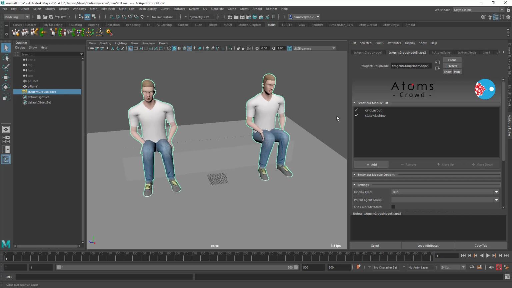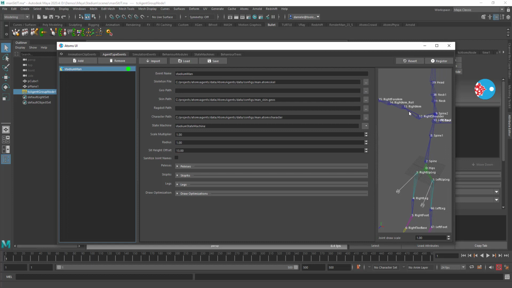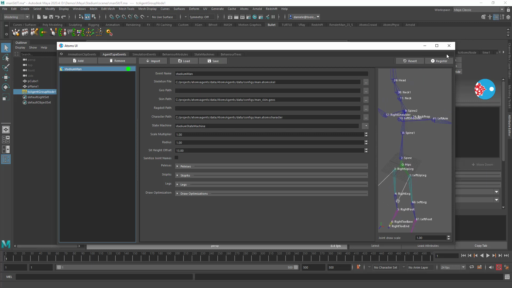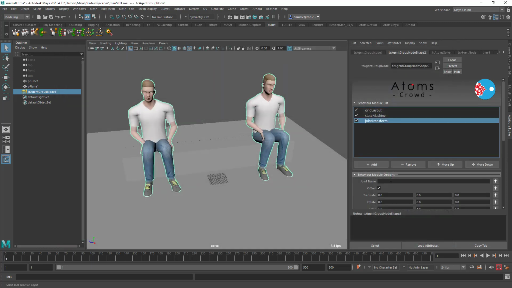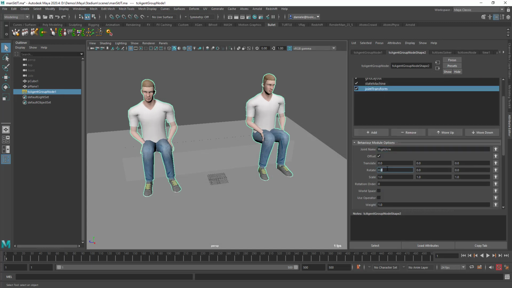So for instance, here I have 2 agents that I've already created. I'm going to create a new joint transform. Then I'm going to open the Atoms UI just a second because I want to see the joints that I want to edit. I've activated the draw joint names here. So I need to change the right arm and the left arm. So let's say, for instance, right arm, and I want to rotate maybe minus 20.